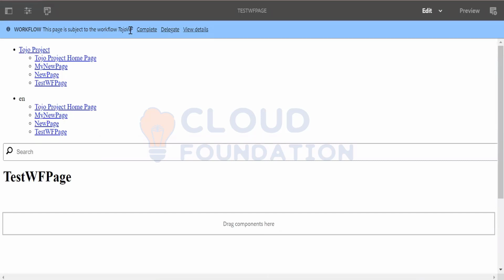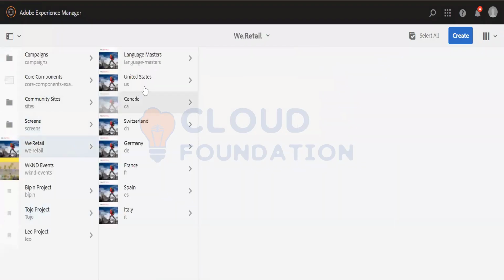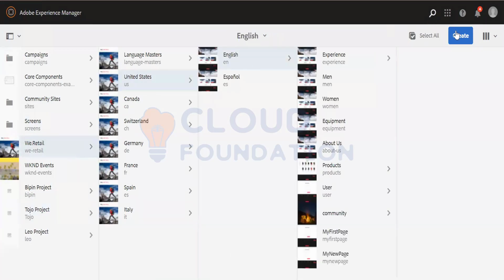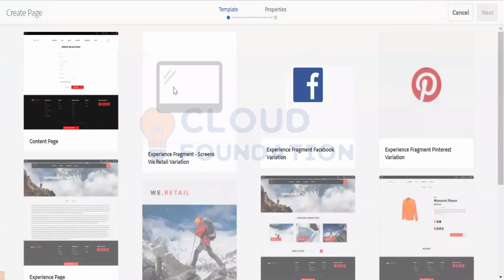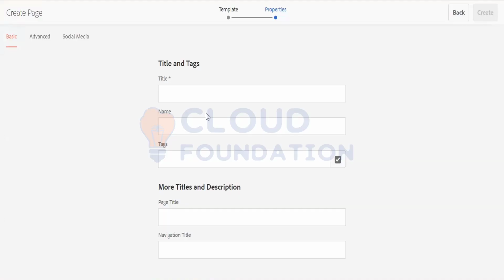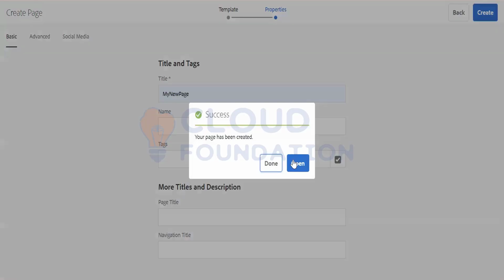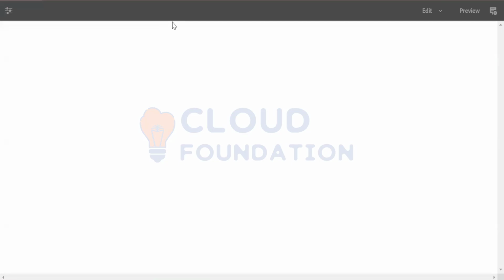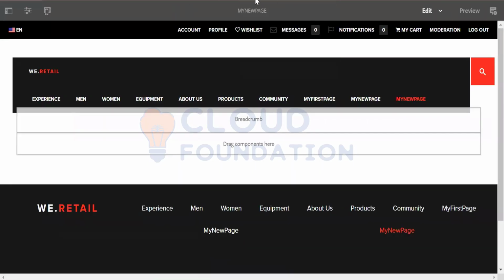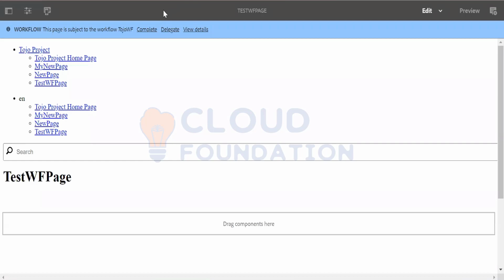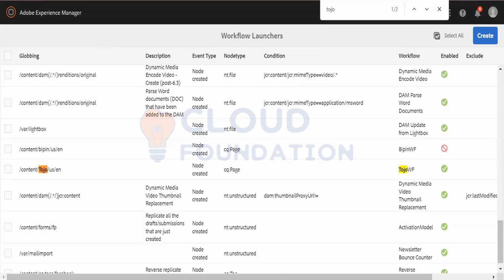But if you create a page in any other hierarchy, you will not see that. If I create a page with the V detail, the workflow won't get started, because here we haven't applied that. So if I create my new page, the workflow won't get triggered. You see the workflow is not executed, but executed over here, because we have said in our launcher that below this path, if any node of type CQ page gets created, then this workflow should get executed.